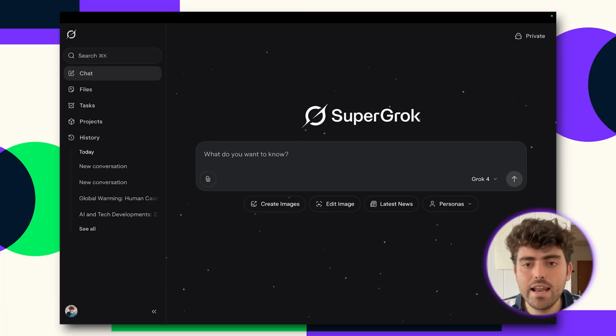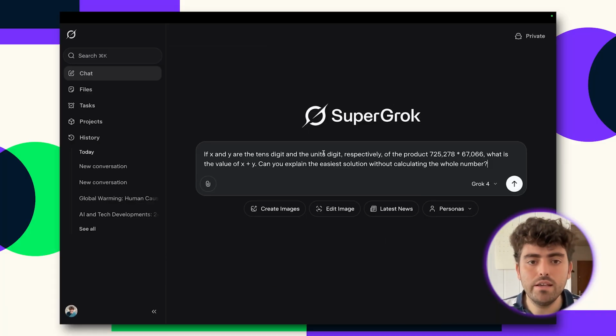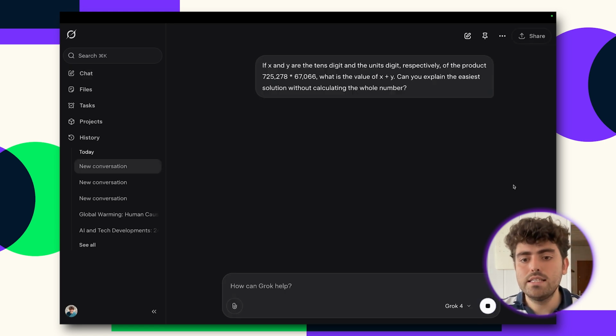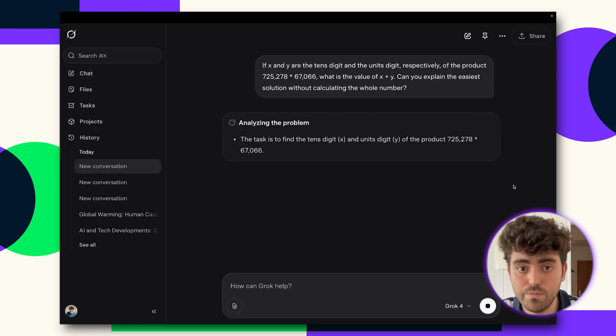Now let's just go for the second task. In this case, I want to check the mathematical reasoning, and I'm going to start with a prompt that GPT-4 at some point didn't perform properly, and it is: if x and y are the tens digits and the unit digit respectively of the product of these two numbers, what is the value of x plus y? Can you explain the easiest solution without calculating the whole number? So let's see basically how it proceeds and how does the whole reasoning.